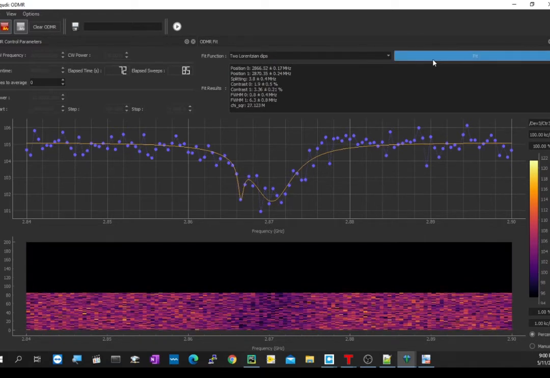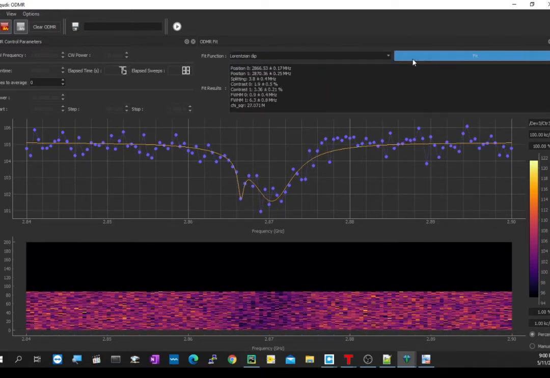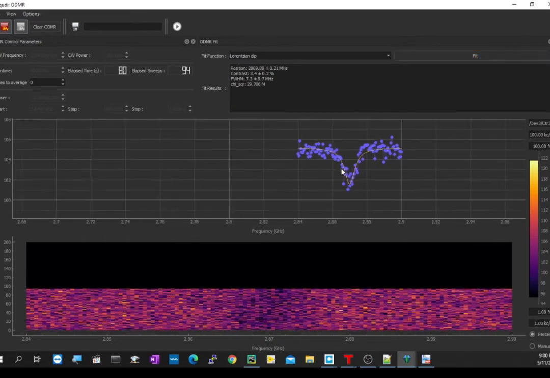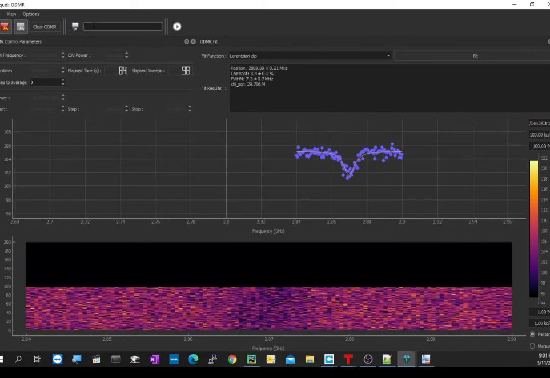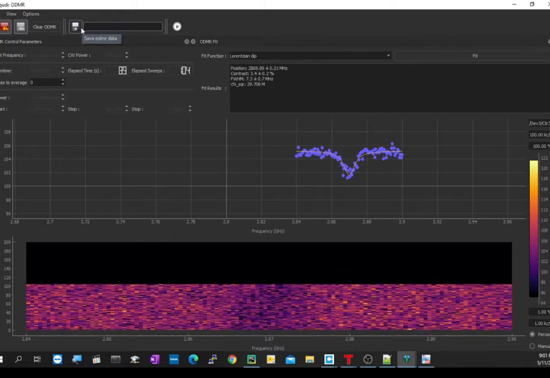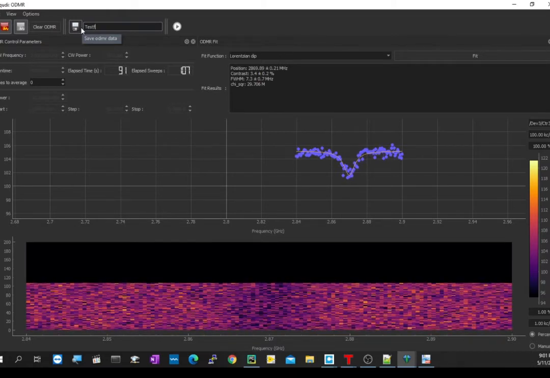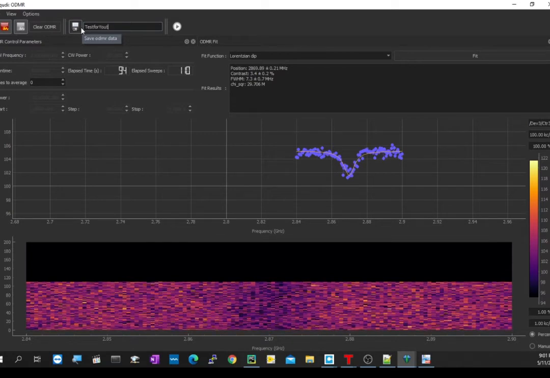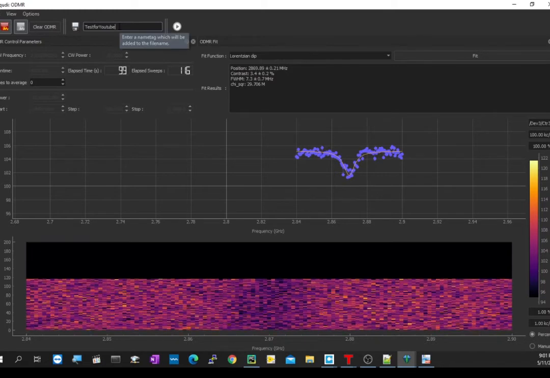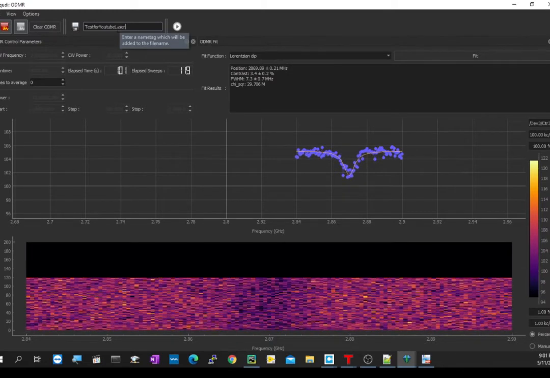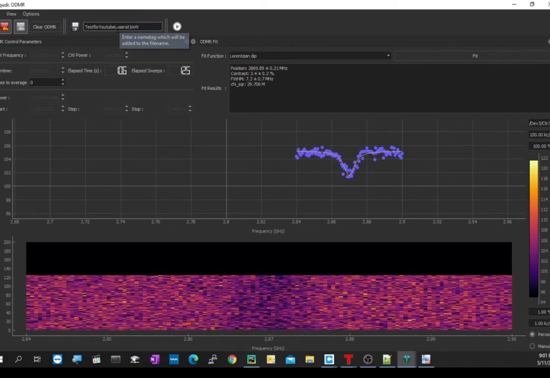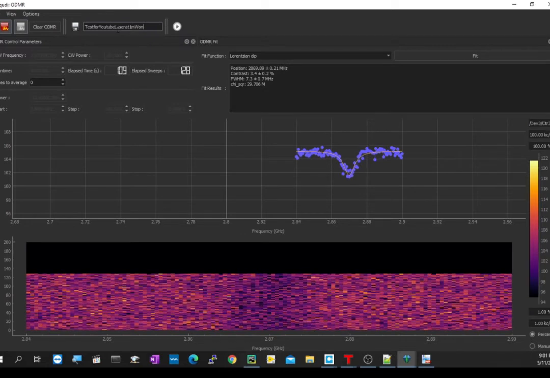If you want to save this one, you can just save it, for example as first test for YouTube, or with any dimension that you have here, like the laser power, laser 1 milliwatt, anything that you want, on pillar. Then you press this, and it's saved. It is already saved now.